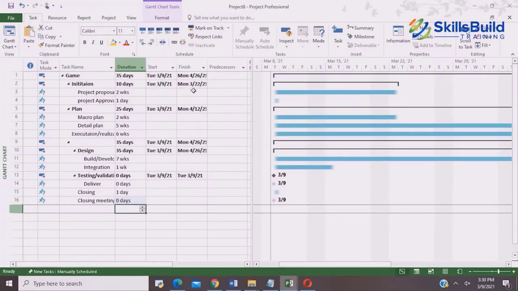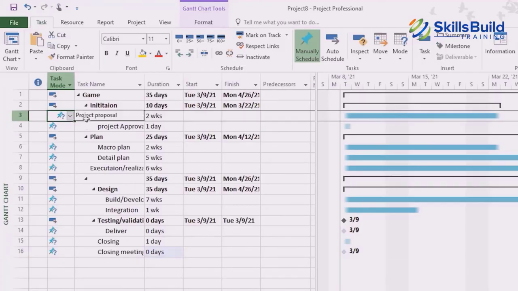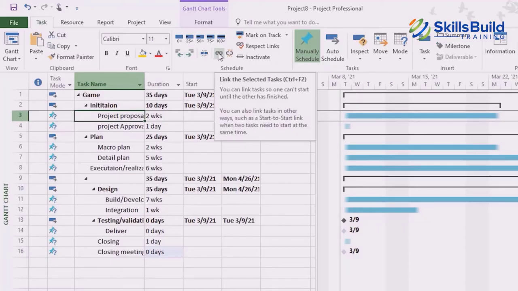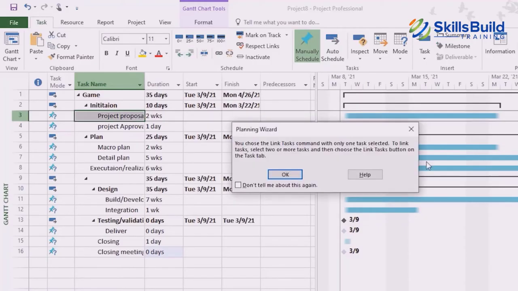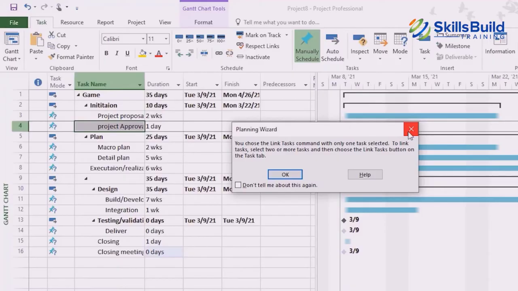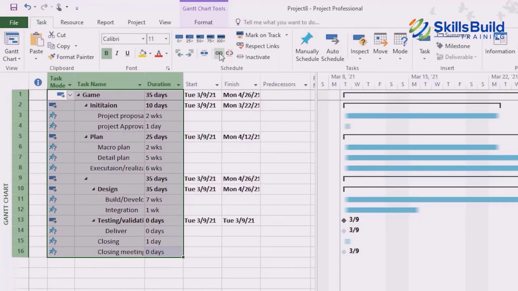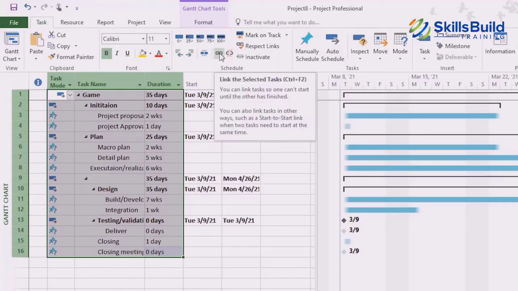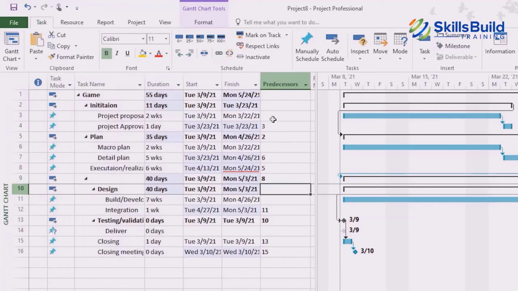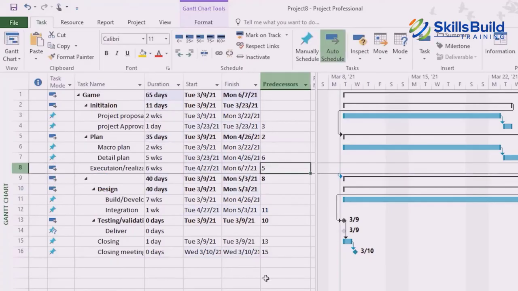So now let's talk about giving sequence to the tasks. For that, I will select the tasks which are sequential, which means that one cannot start until the other has finished. Do the same with the rest of the tasks, and we see that all the tasks are one after the other. You can select all the tasks, go here and click on link the selected tasks. Now the tasks have been linked, and here you see the date and the day on each task, when it would start and when it would complete.